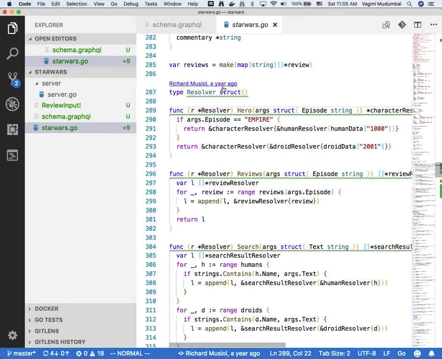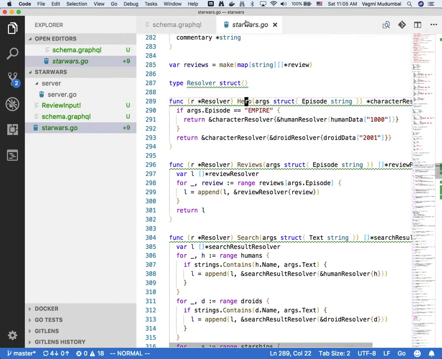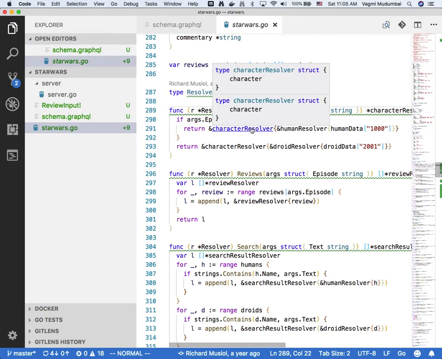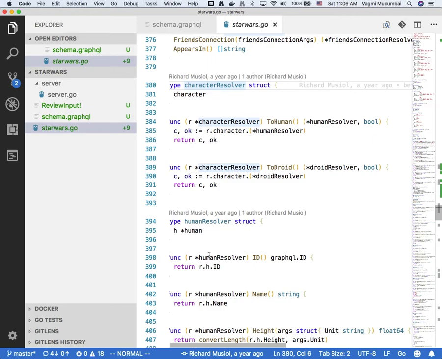Right now, the resolver has an episode, and then it returns a character. Since it returns a character, we are going to return a character resolver. The character resolver implements the character interface, because the interface in GraphQL is character. So we implement the character interface, and within that we actually have a human resolver.